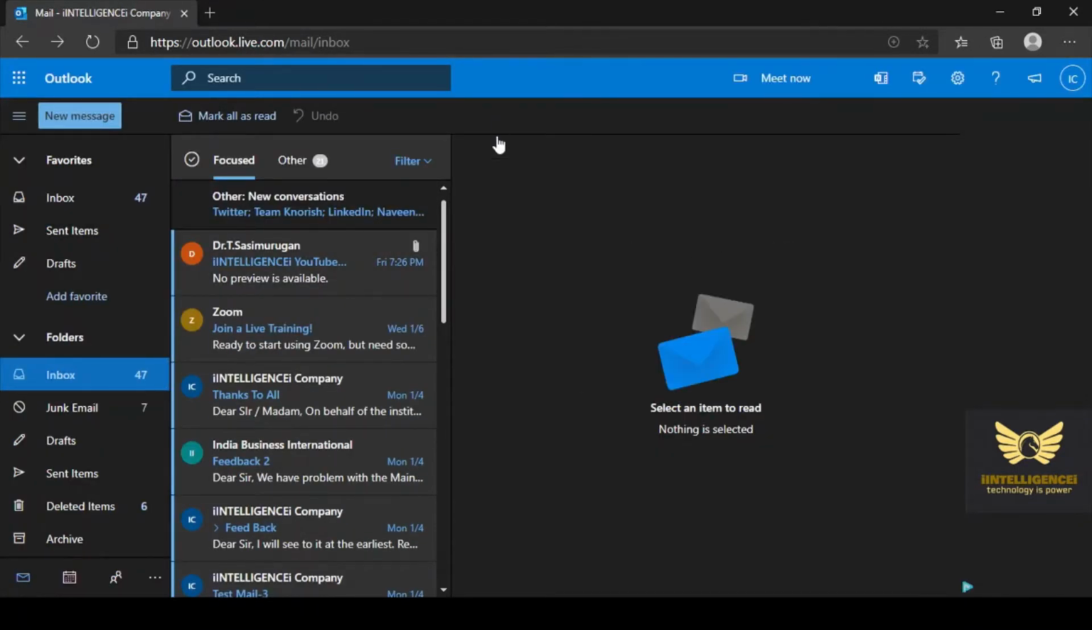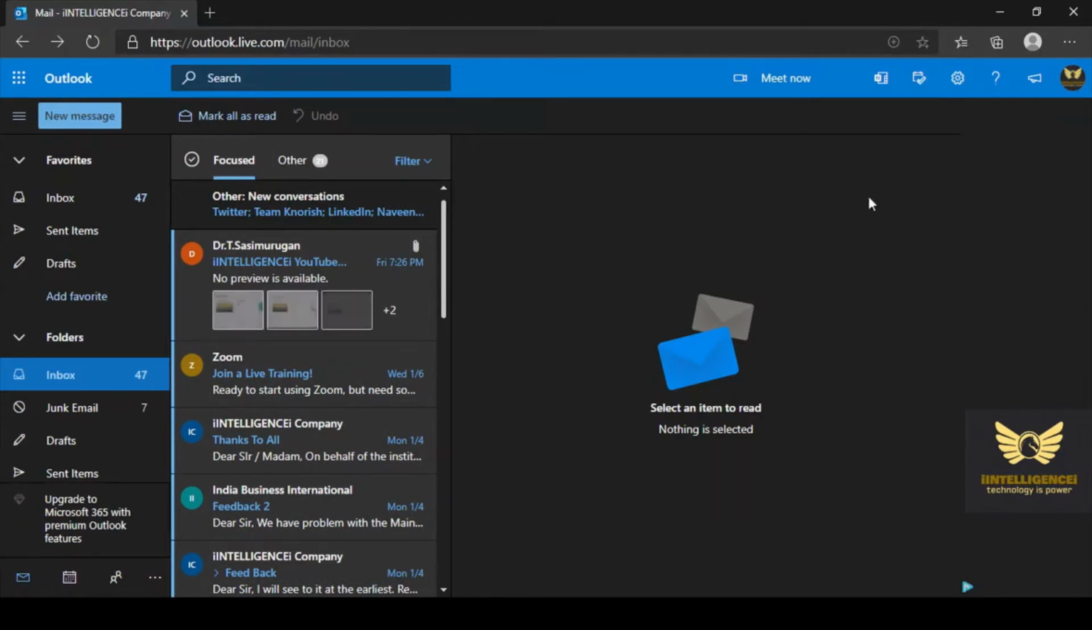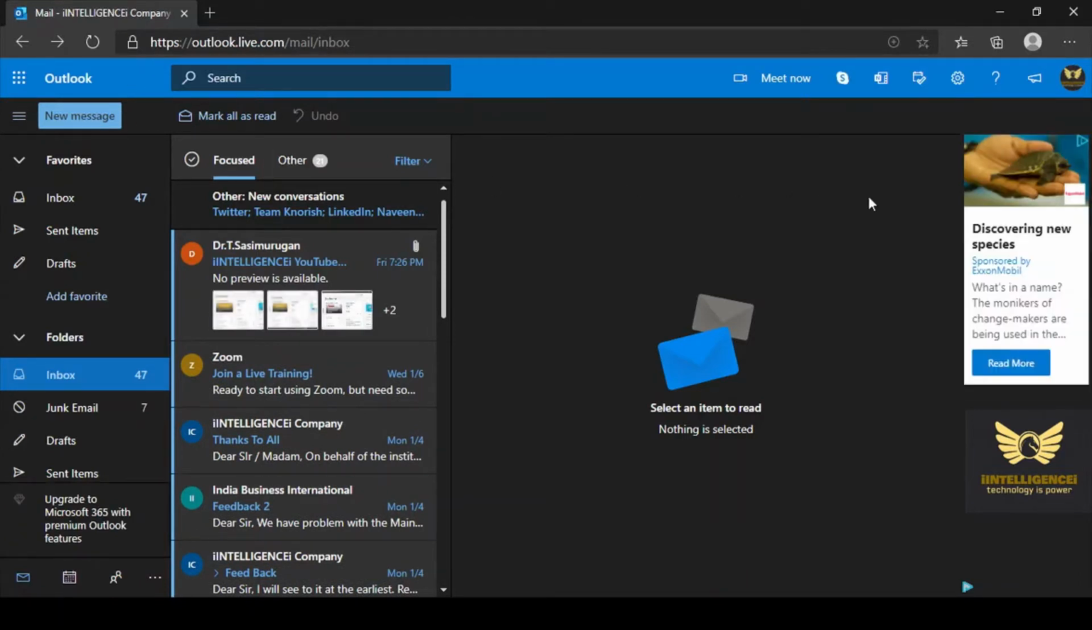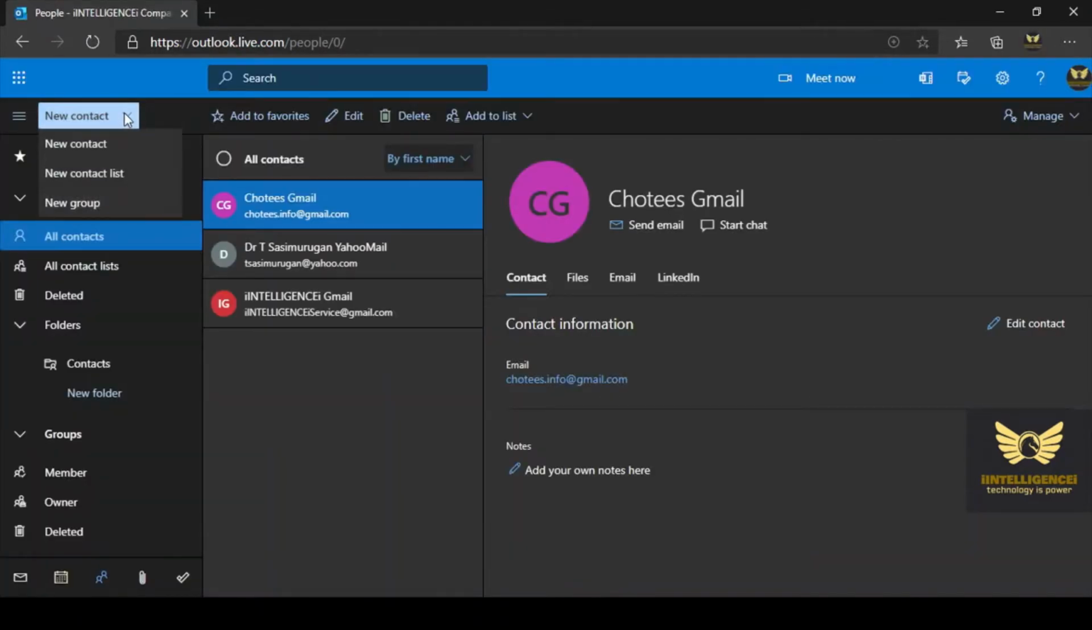Yes, this is the Outlook mail. Now, how to create a group mail. After opening the Outlook mail, just come down at the left bottom part. There is an option called People. Just click that. Now you click New Group. Along with the new contact, if you click, there are three options. In that, click New Group.